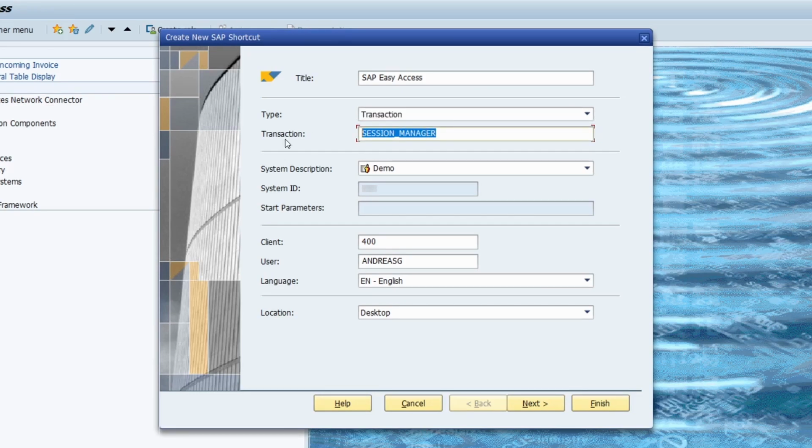If you want to, you can also type in another transaction code, for example, MyRow or the SE16N for the data browser, what you prefer. In my case, I would use the data browser, the SE16N. Under system description, you can select your system that is available in the SAP Logon based on your connections. And down here, you can specify the client, the user, and the logon language that should be used to call this transaction or to log in into your SAP system.